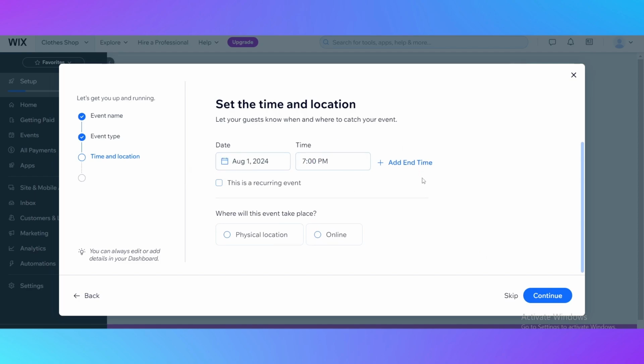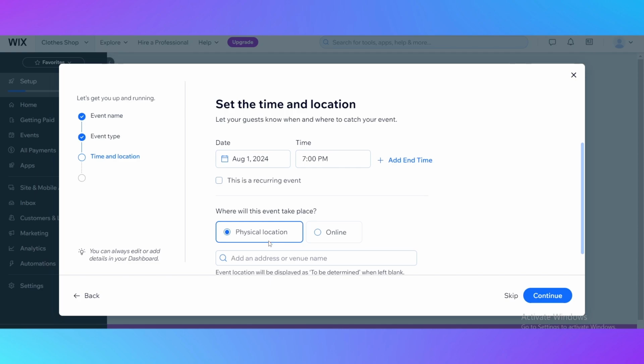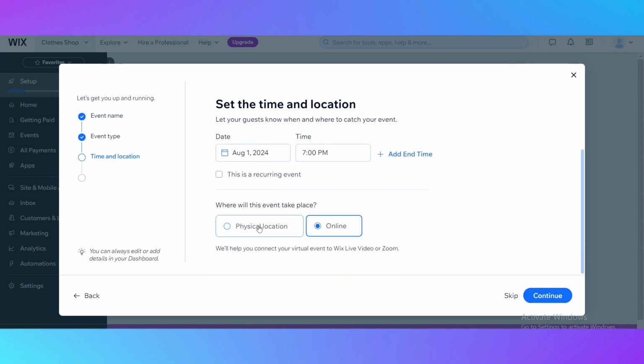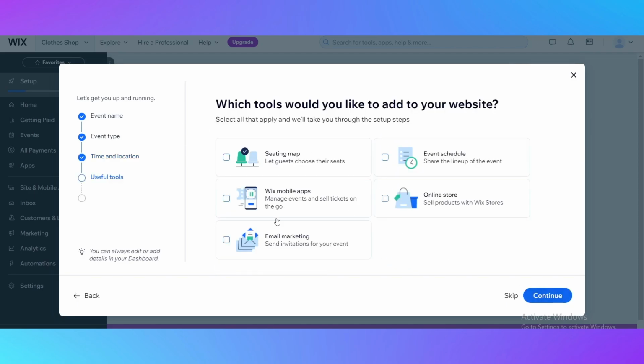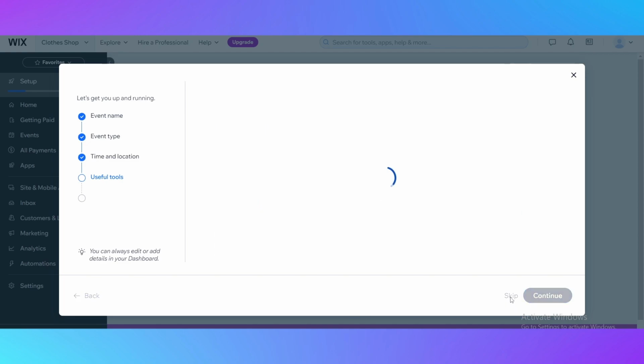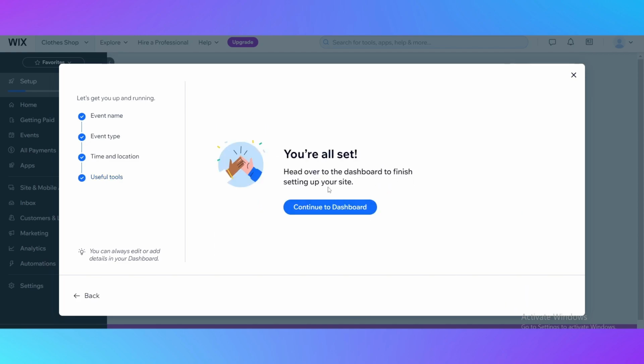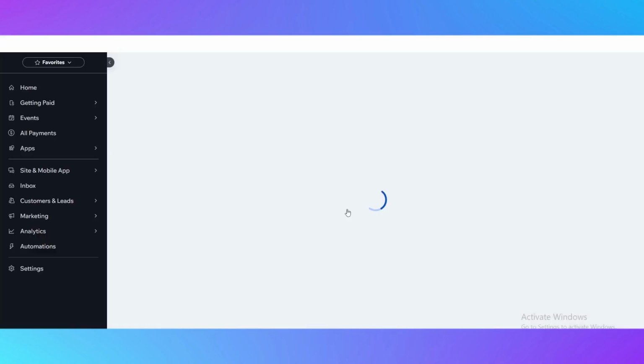So here you set the time and location for the event, so it's a physical location or an online event where it's going to take place, like Wix Live video or Zoom or Skype, whatever you think of. For a physical location, I'm just going to click continue in order to show you how to create a domain. We don't really need all those things right now, the seating map, the event schedule. So I just keep this. Okay, we are all set. I just click on continue to dashboard and we are ready to create our domain.